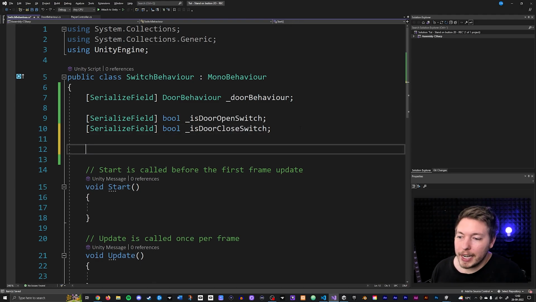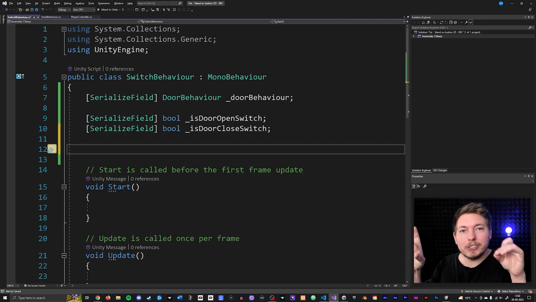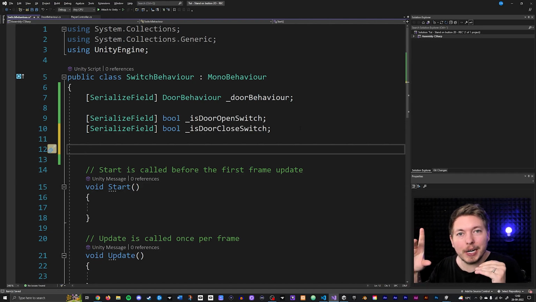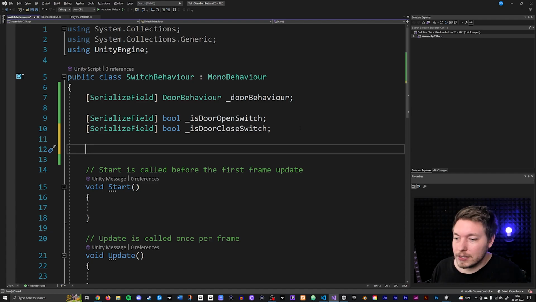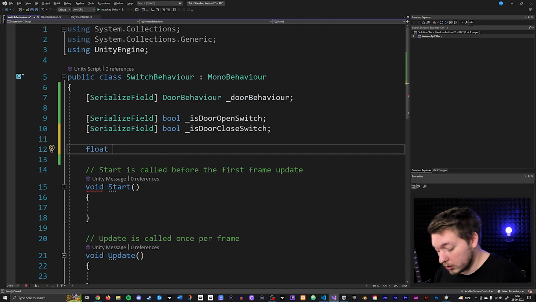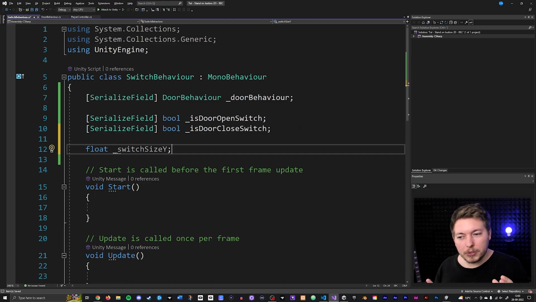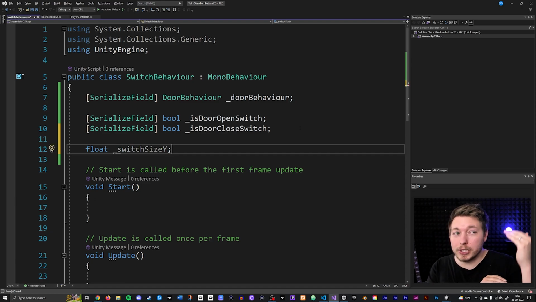Then below here, we're going to add the rest of the fields. Because I decided to take my button that I need to press and have it halfway into the ground, I do need to figure out what half the size of my button is, so I know how much it needs to be pressed down when I interact with it. So I'm going to create a float, and this one is going to be called switch size Y. This is going to contain half the size of my button, so I know that it only needs to go halfway down, because otherwise it's going to go way on the ground when it gets pushed down.